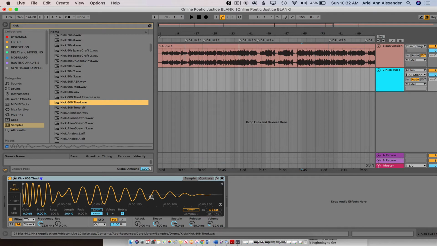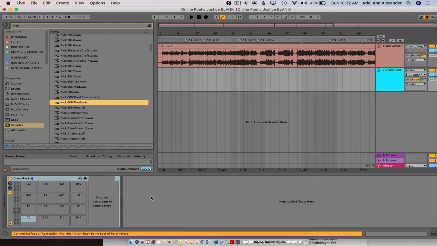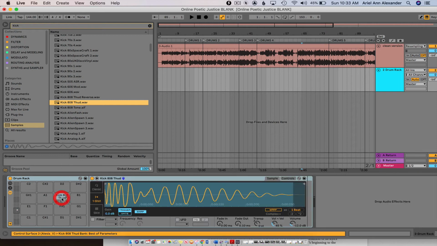If this happens, Command Z or Control Z. At some point, somebody's gonna be like, my drum rack is missing. That happens to everybody, okay? So, Command Z or Control Z, get back to where you have just a drum rack, okay? And then drag it on. Okay, I have my kick.